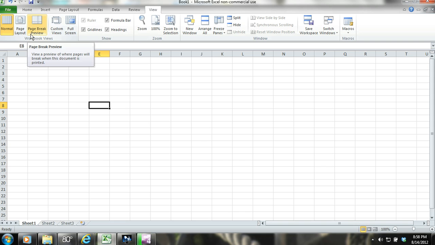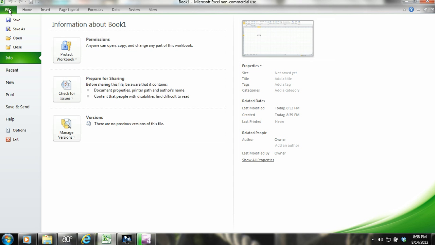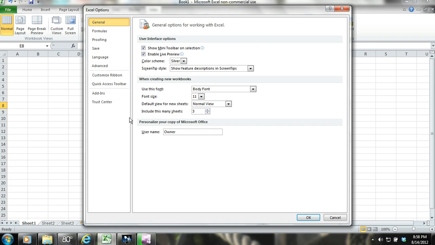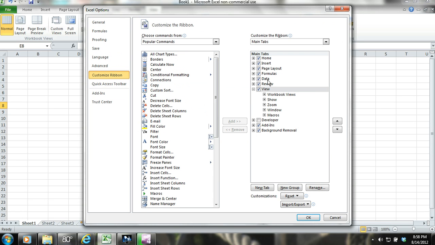There is also a tab labeled the Developer tab. The Developer tab is not visible by default. This tab contains items that are useful for programmers. To access the Developer tab, you must click on File, then select Options. To select Options, you click on Customize Ribbon, and on the right of the dialog box, you will check the box next to where it says Developer.